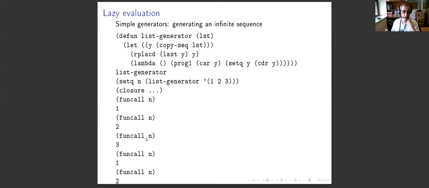So we generate an infinite sequence, and you can actually see how I've done it up here, because it takes the list as an input, and it copies that list in case we're not supposed to modify a list that we're given. In case I used it for something else as well, it would be rude to modify it. And then I just link the last CDR of the list, that normally is a nil, back to the beginning of the list. So the list now is a set of cons cells that loop around forever. And all the lambda does is just to step to the next element in the list. And it doesn't have to check for the end of the list because the list has no end. The list is circular.